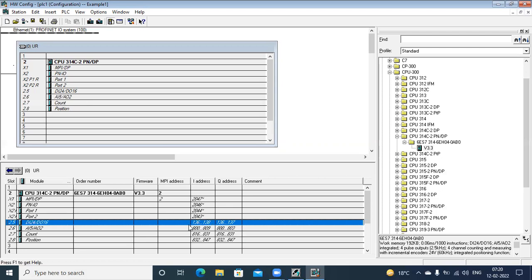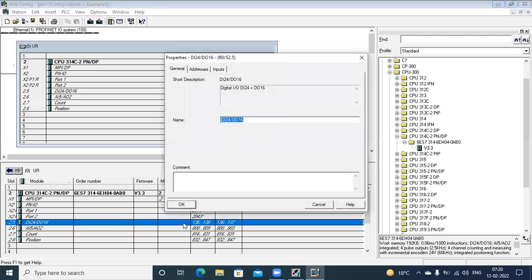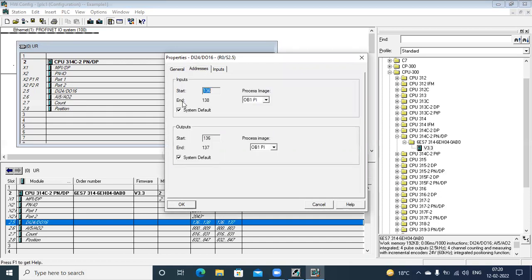Suppose if you want to change the byte number, you can change it. Double click on DI24 or DO16, go to the addresses, remove the system default, make it 0.